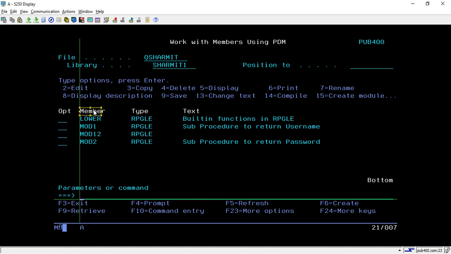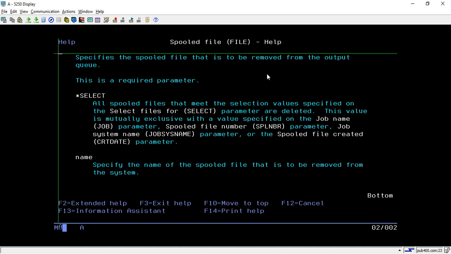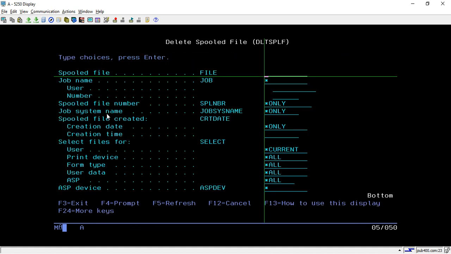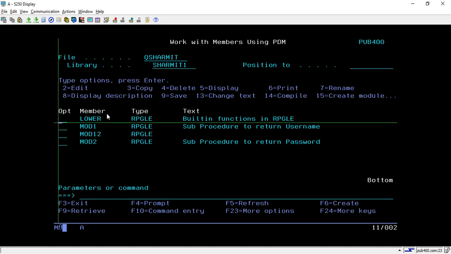But if you want to delete the entire set of spool files from your user, in that case you can use the command DLTSPLF, and after that you have to take option *SELECT. You just need to write DLTSPLF, then F4, and here in the spool file option you have to write *SELECT. What is this *SELECT? If you want to learn, you can take F1 and learn from there. But make sure you only use this command when you want to delete all the spool files of your user. Otherwise you may lose your data.